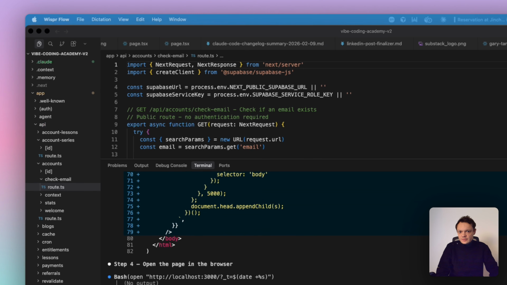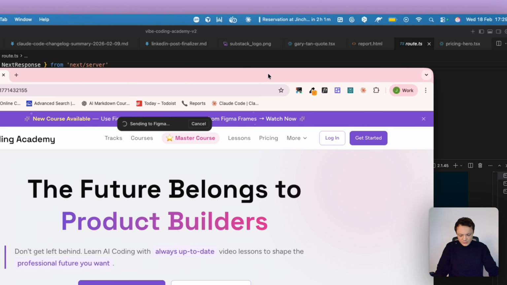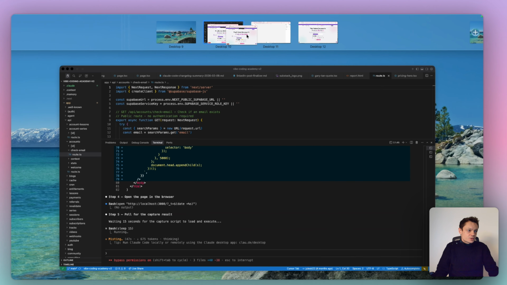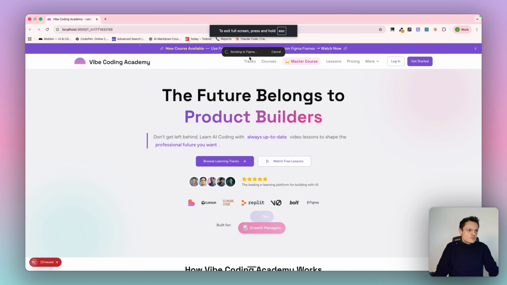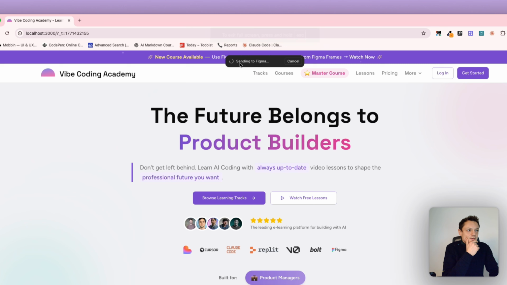All right, so it automatically opened up a new page, the page that we are looking to push, and as you can see, it is currently sending the code to Figma, sent to Figma here, as you can see.